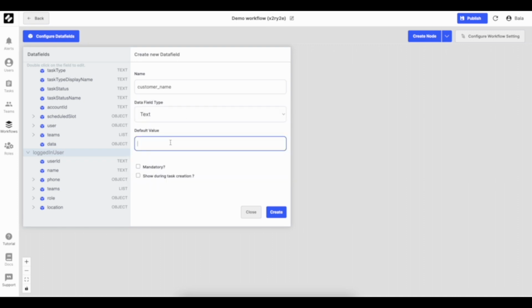And we can provide some default value if it's applicable. The customer name may not have a default value, so we're going to leave this empty. And then we have two options which we can select or deselect. The first one is mandatory. Mandatory means that wherever this data field is used, there needs to be a value available in this data field. Otherwise, the system will put a restriction saying that you can't proceed ahead. So for customer name, we're not going to use this.